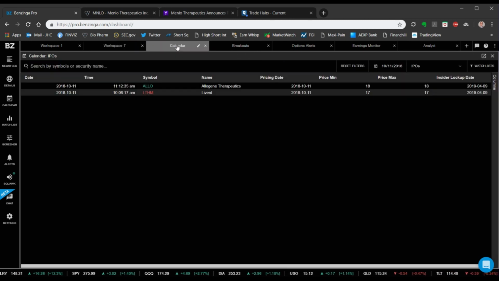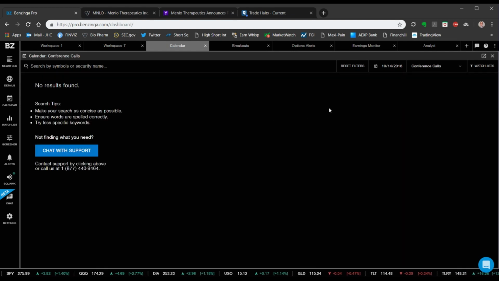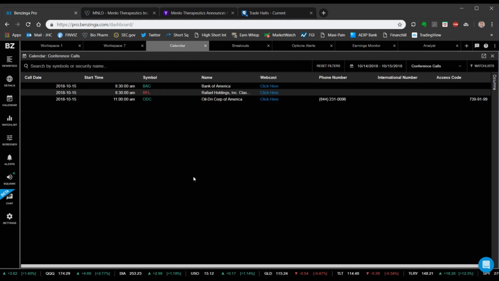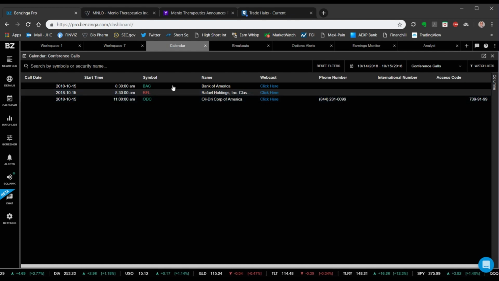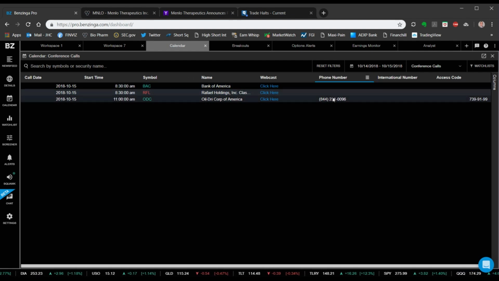And then the next one is a calendar. The cool thing about this calendar is it gives you a lot of information. For example, right here I can look at conference calls. Everything that's going to happen on Monday the 15th, I can see: here are our earnings conference calls or investor conference calls, or anything else that's going to happen throughout the day that's a conference call. You can actually click here, and it'll give you all the webcast information.